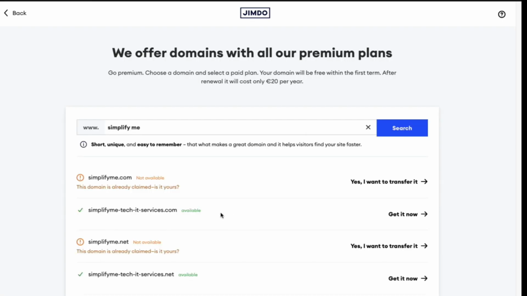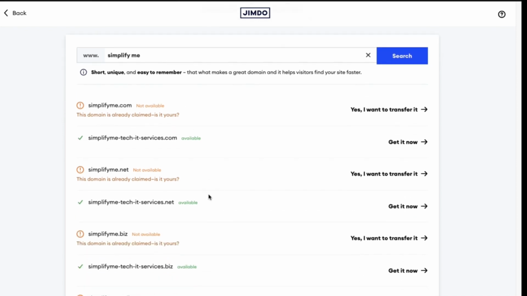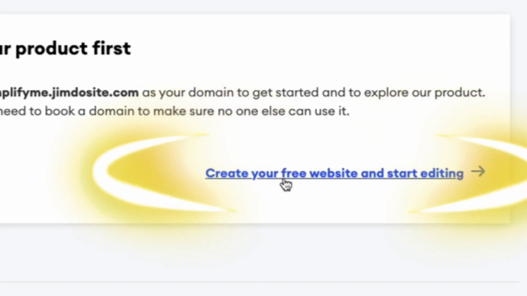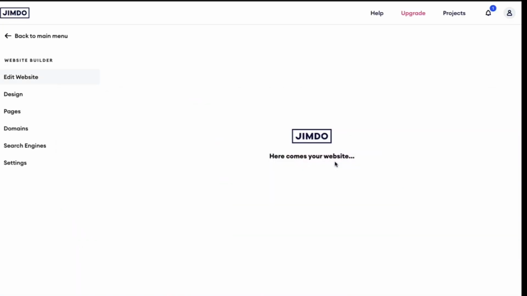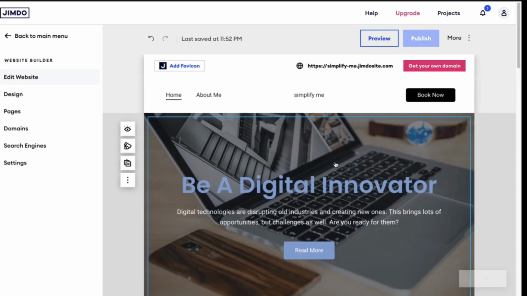Then it will show you a number of domains which are paid. Choose if you want, otherwise scroll down and click on this to create a free website. Our website is loading, so be patient. Here we have our website.